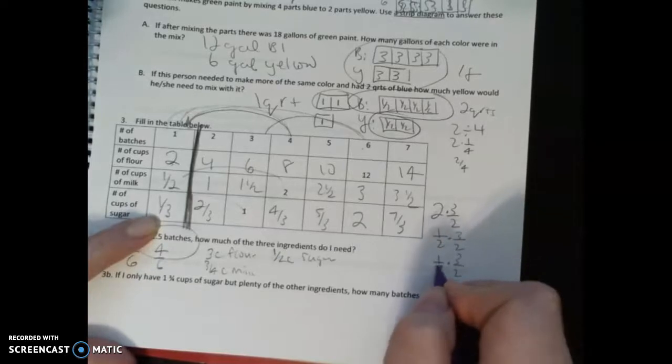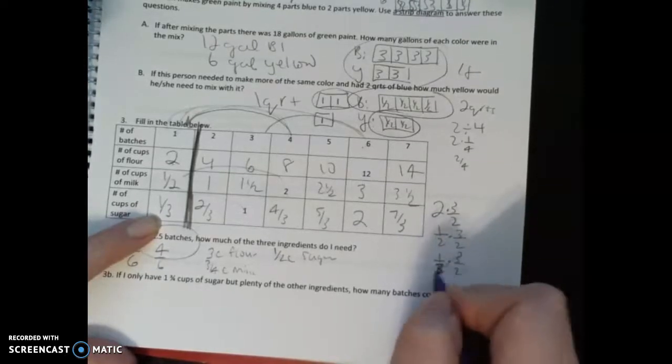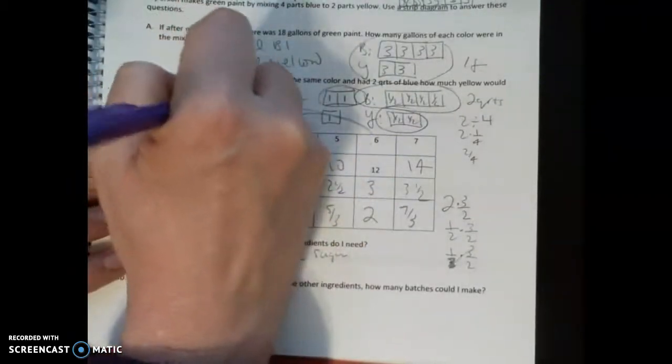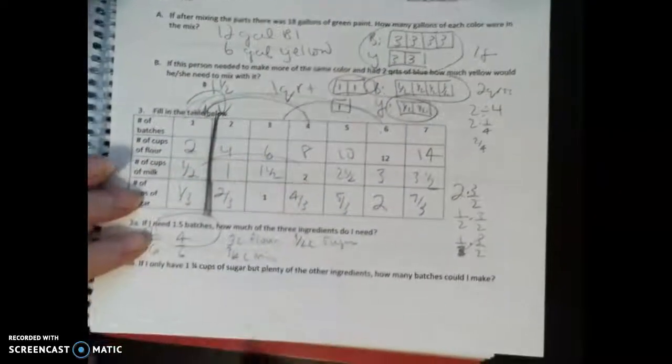No wonder it wasn't working out there. If 1.5 times 1/3, I get my half. So you could just scale it up by 1.5, times 1.5 to scale it up to something not there.